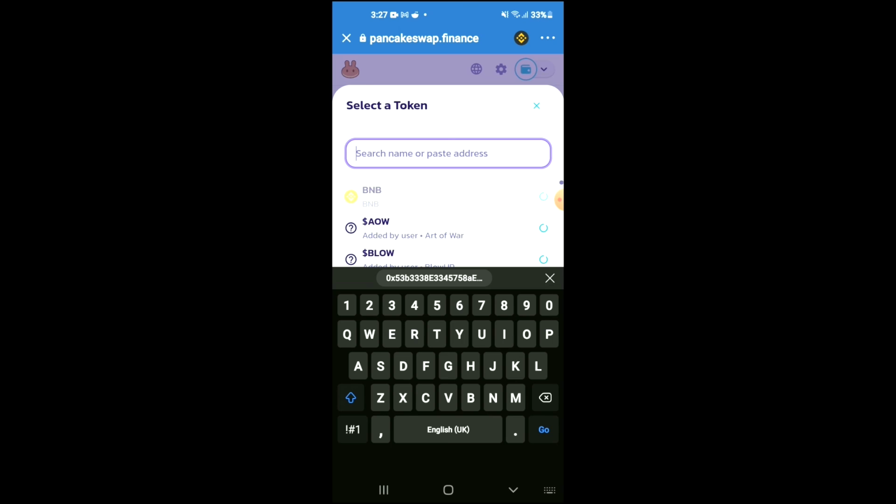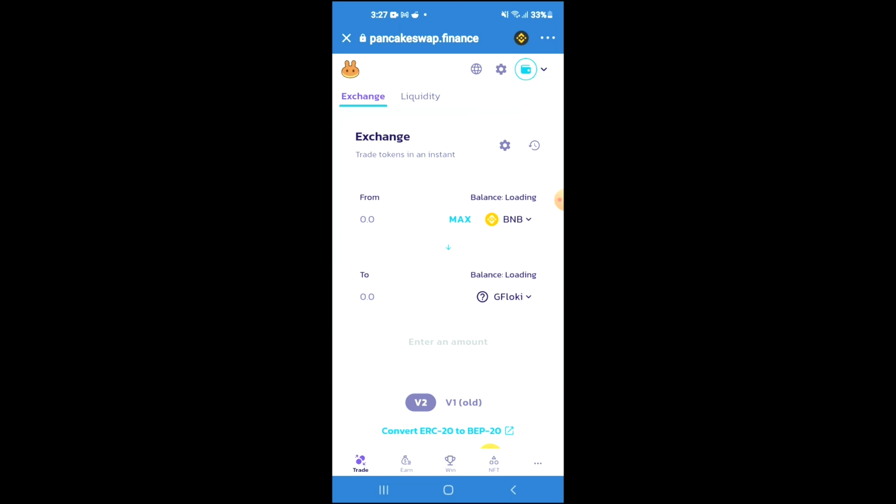And then in the search bar, you're going to paste the link you have just copied. Then you're going to tap on import. And now you'll be able to swap the BNB for the genshinflokiinu token.